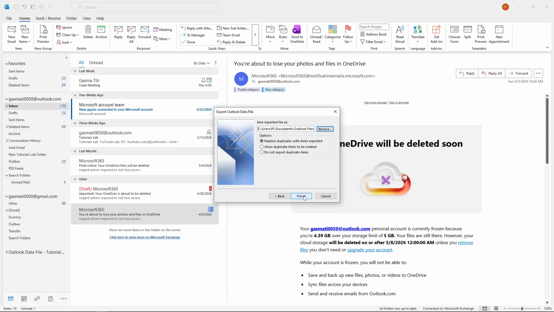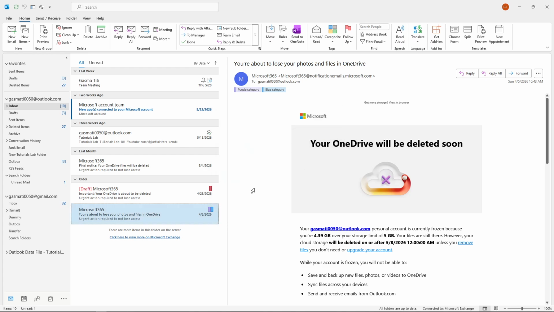Outlook will now create your backup file with all your selected data. This might take a moment depending on how much data you're backing up, so give it some time to complete. And there you have it. You've successfully backed up your Outlook data, making it easy to transfer your emails, contacts, and calendar to another computer or simply keep a safe copy for future use.